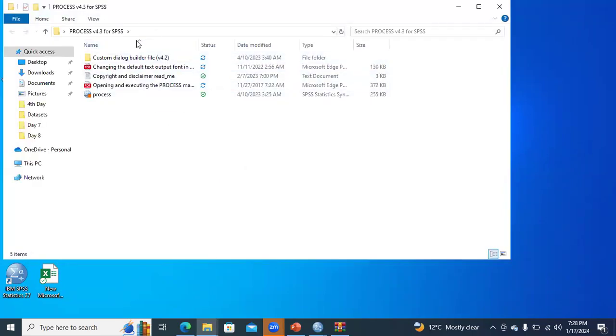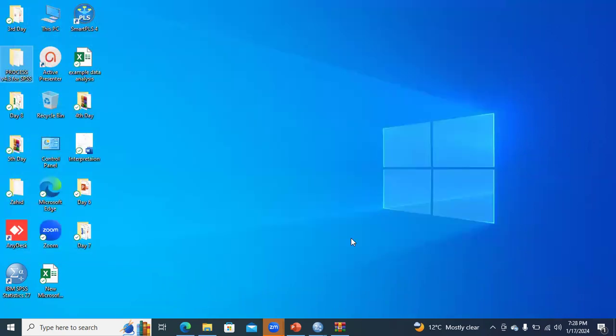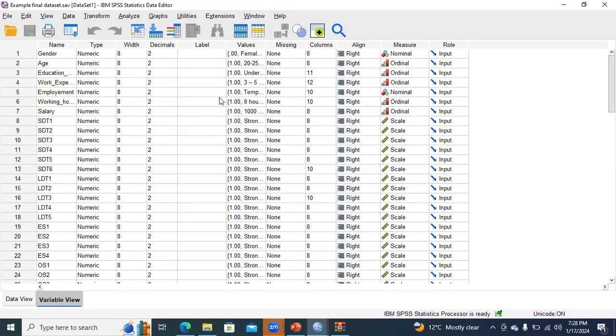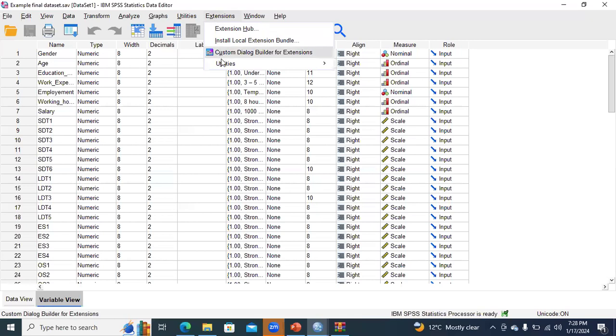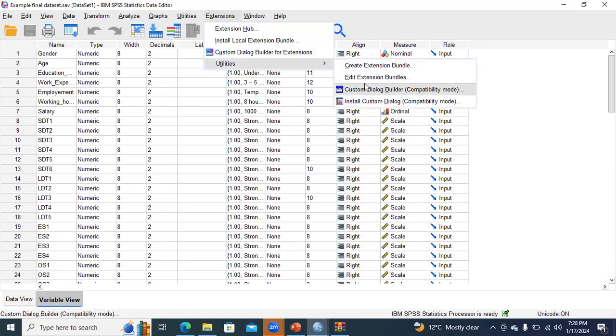Yes. So this folder has appeared over here. Basically what I need to do is go to Extension, then click on Utilities. As I am using version 27 of SPSS, I need to use Install Custom Dialog. If you are using an older version of SPSS, older than 23, you need to use the Custom Dialog Builder. As I am using version 27, I need to click on it.